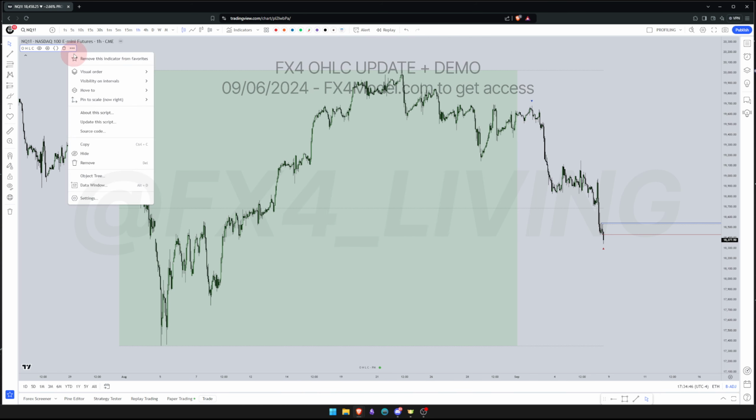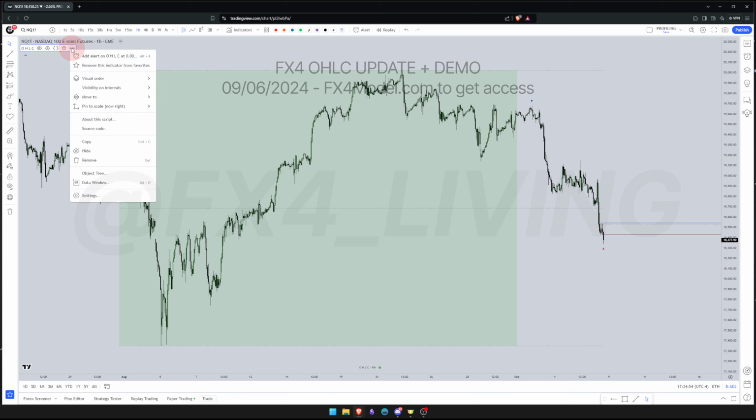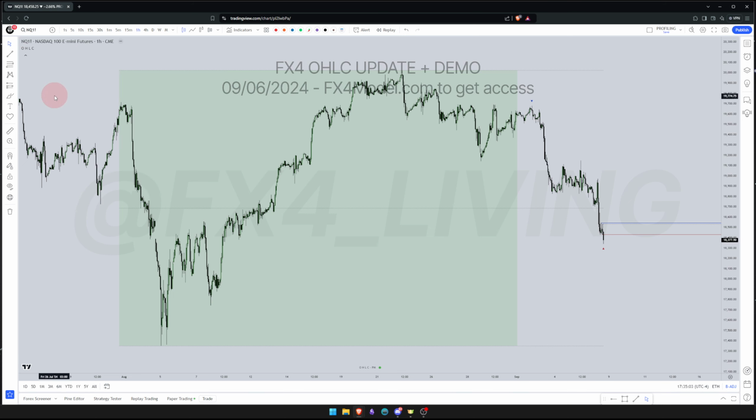So let's update this right now, okay? Update the script right here. So boom, okay, so we're on the new version right now. If you click again, if you want to make sure that you are on the right version, it doesn't show the update button anymore. So that's pretty cool so far, right?